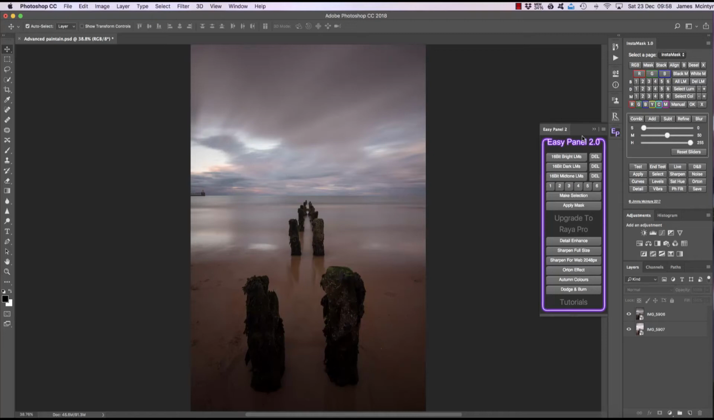In this video, I'm going to show you how we can use the Make Selection option in the Easy Panel. This is going to help us exposure blend and also make very fine selections on our adjustment layers. So to use Make Selection, we have to create our luminosity masks first.